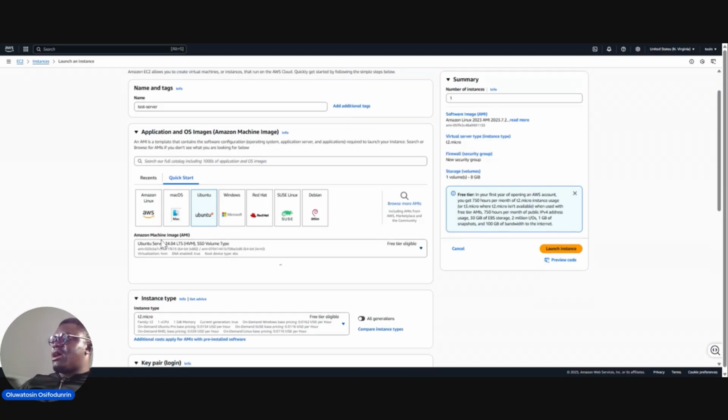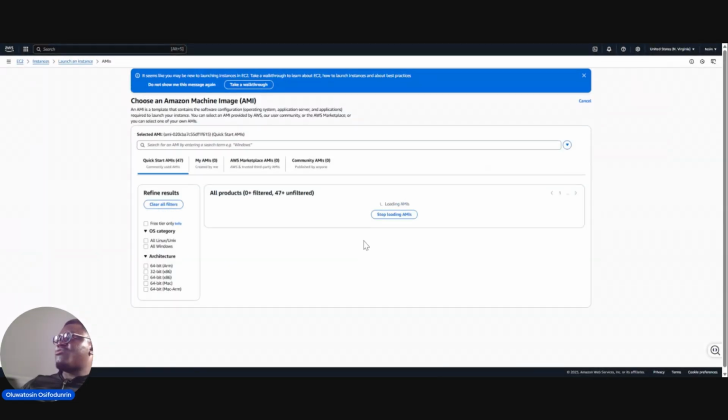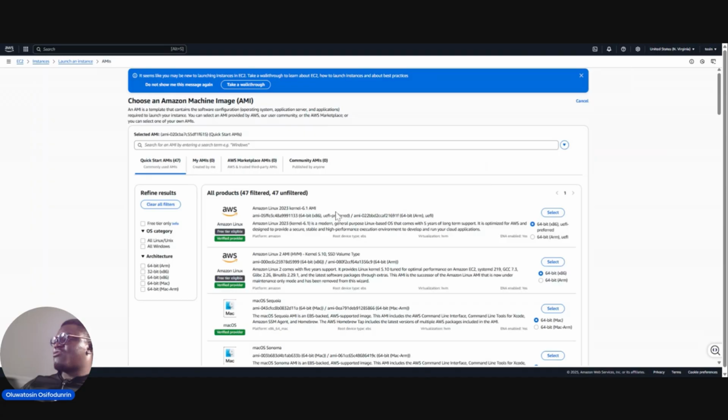I'm going to select the Amazon Machine Image, the AMI. Let's just wait for that to come up. Okay, so these are actually AMIs, but this is not what I was expecting to be brought up. But yes, these are AMIs.